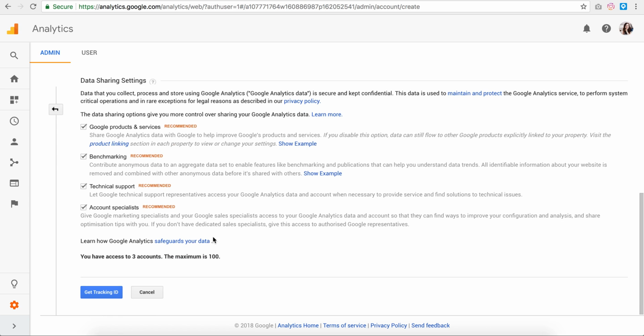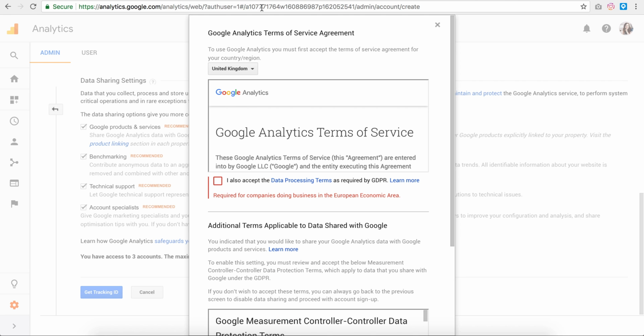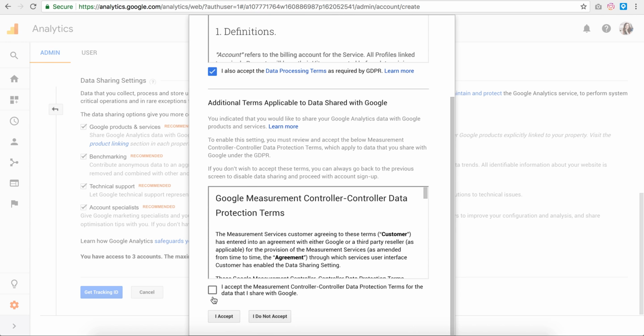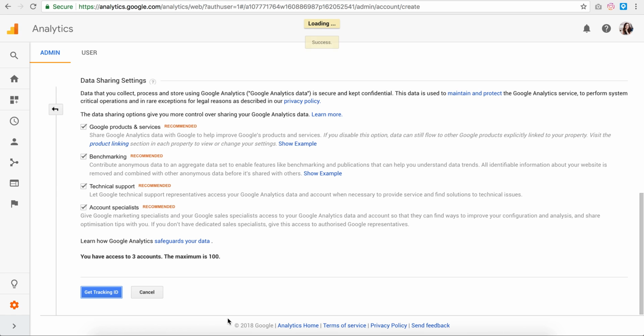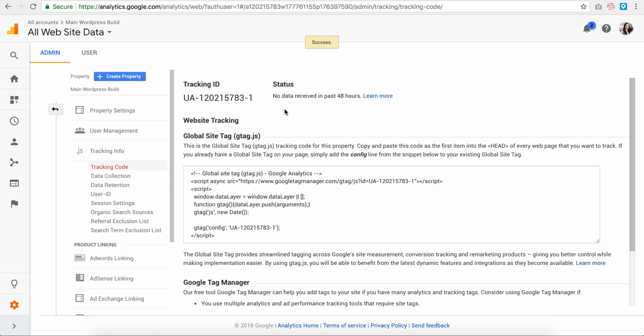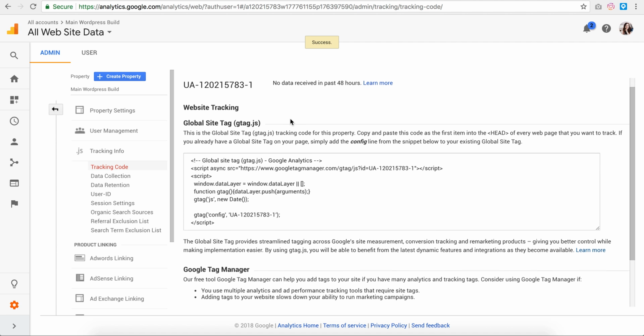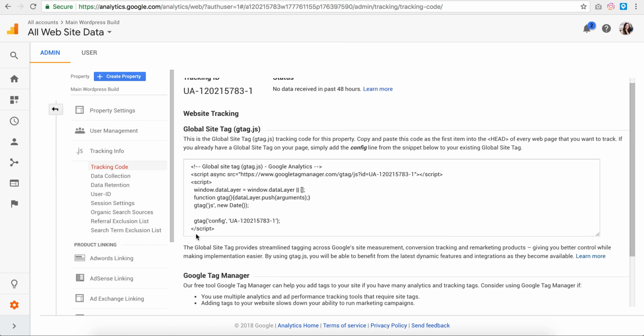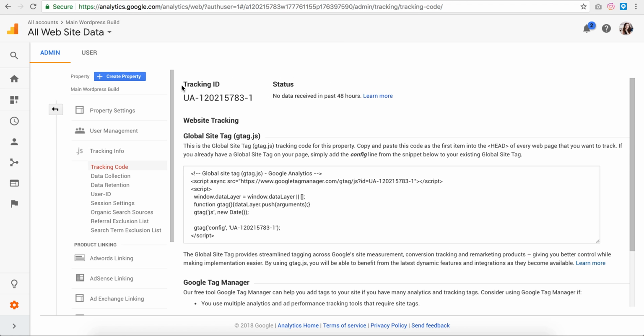I'm going to keep all these ticks. And like I already have 3 accounts. The maximum is 100, so you'll be doing good if you fill all that. So terms and conditions, feel free to read all this, of course. Yep, and I accept, and then it's going to create a new one for me here. So here we go. It's created a Google site tracking. So we can add this to the head of our website if we want to track it there. Or what we can do is we've got a tracking ID here as well. So if we put that into our plugin, that's going to track it as well.